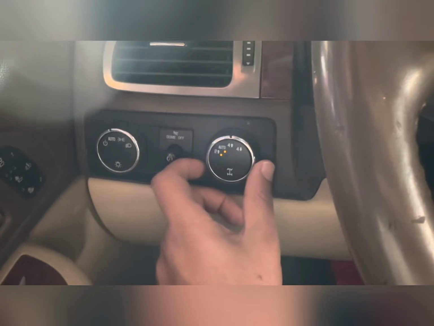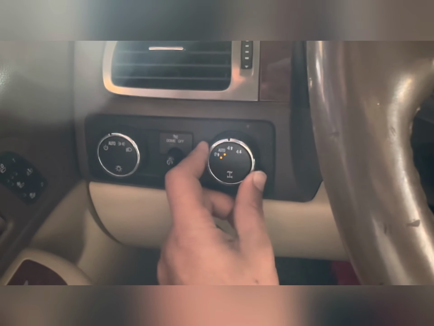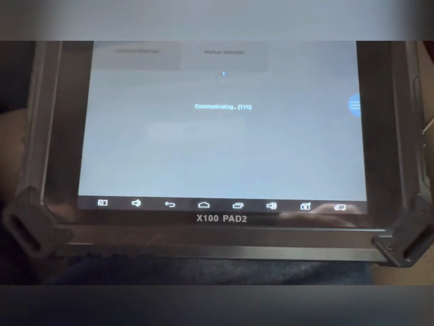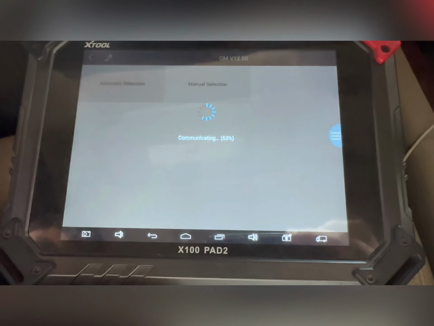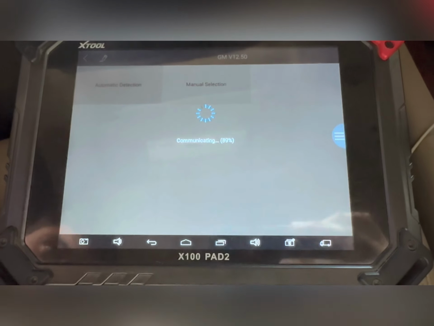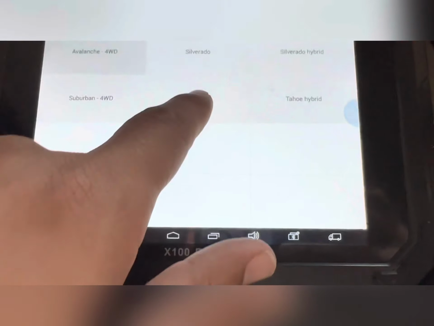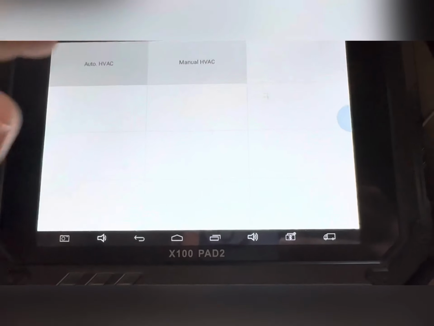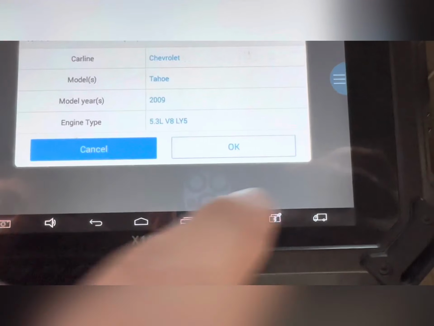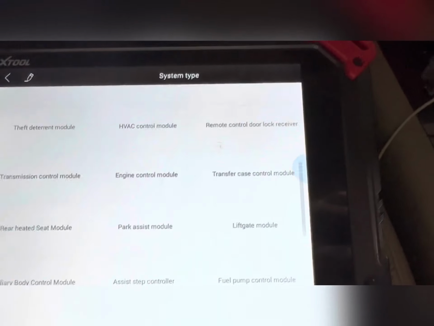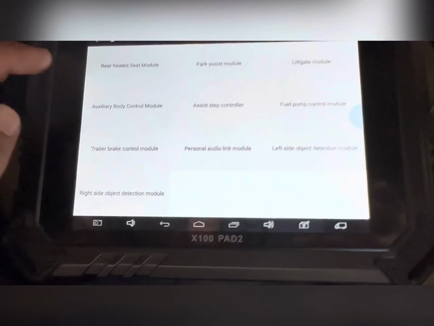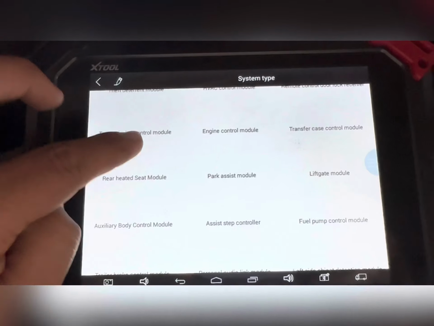So now we are going to start the diagnostic procedure. First we'll have to diagnose it by the computer. Let us see what is coming up. As you can see, we are diagnosing it. Yeah, it's taking a bit of time. So we will select Tahoe 6 speed. As you can see, the description of the car. So let us check the transfer case where trouble codes are there. So we can work on that.